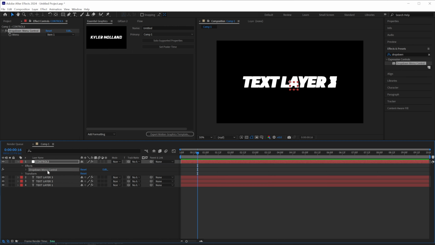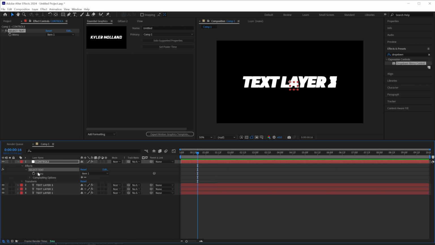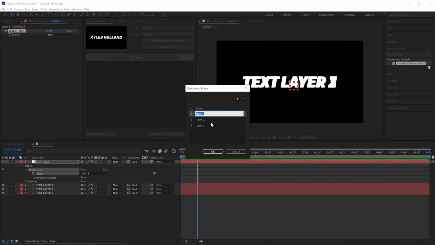So now we have this drop down menu and we can name this whatever we want. I'm just gonna call it Select Text and click that down arrow to see the menu. If we drag the menu up into our Essential Graphics, because we're likely creating a motion graphic, you're gonna click Edit Properties and you can name these whatever you want. You can also add or remove as many as you want. So let's rename these to Text 1, Text 2, and Text 3.